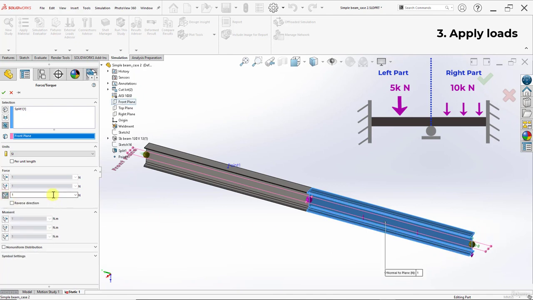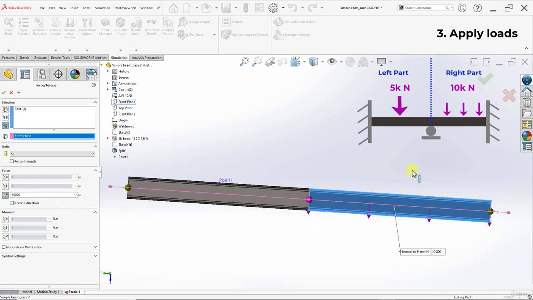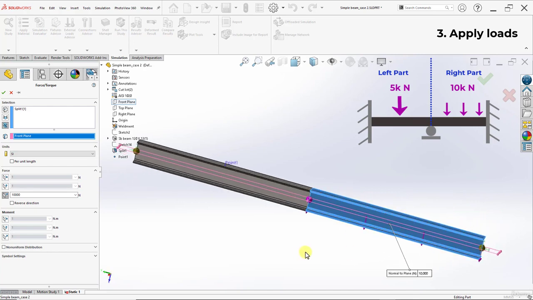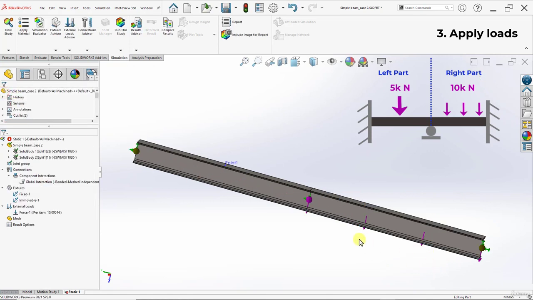and then set the value to 10,000. And I have the unit set up to Newton, which we can see here. Just to double check, I can take a look at the arrows, and yes, they are pointing in the right direction. So I will go ahead and click on the green check mark. And this applies our first force.